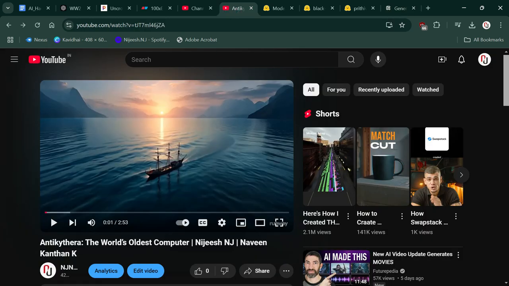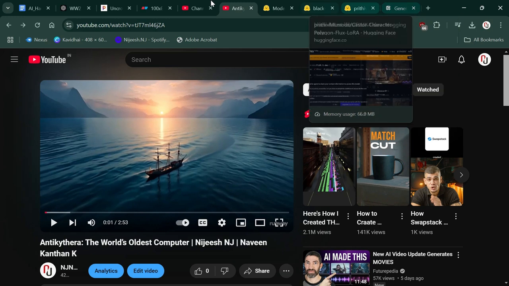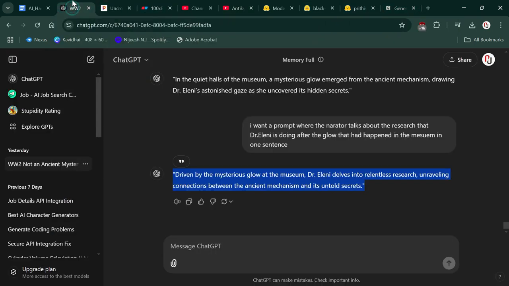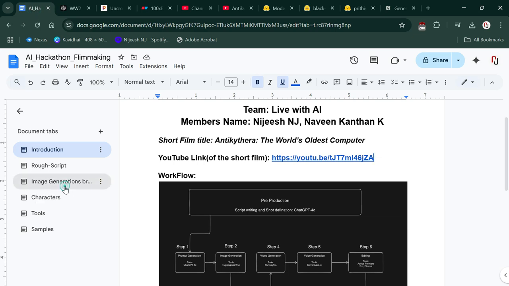So, how we approached this. First, we started by writing the script, which was through an AI, ChatGPT 4.0. We completely wrote the script, and further than that, we used our own ideas, whichever we had, and made it even better. Then we started breaking it down into images.